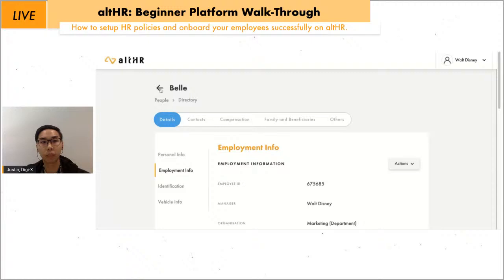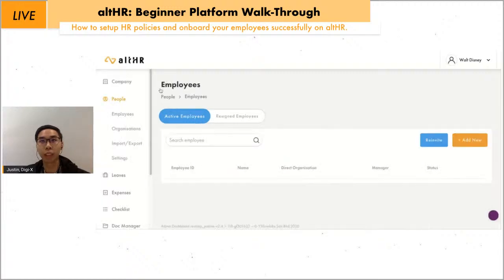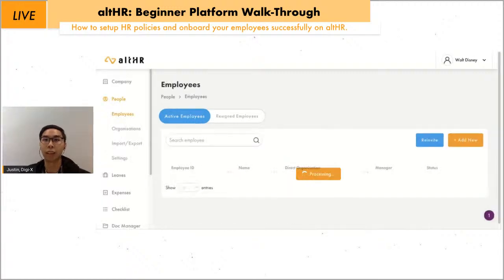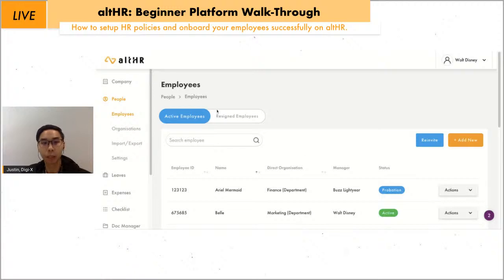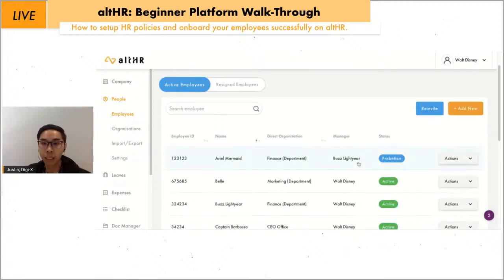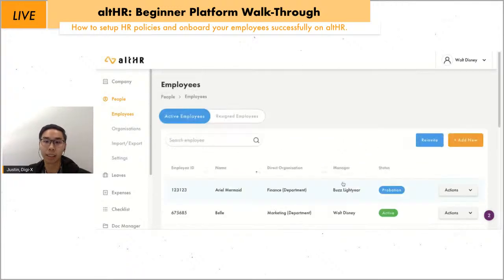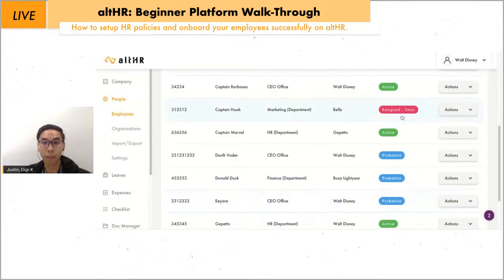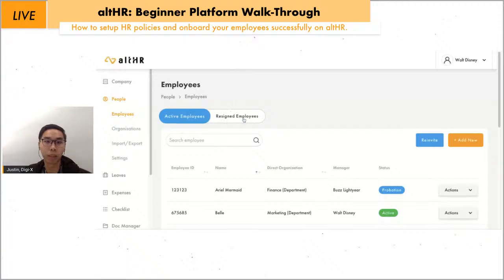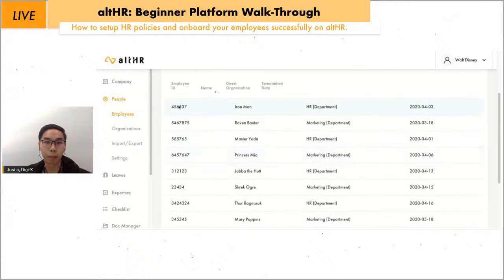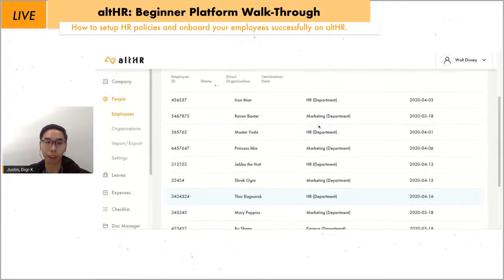Okay, so once you put them as resigning, they will still be considered active employees until their last day is over. You can see here, for example, Captain Hook resigned, 3 more months until last day. Once after the last day, they won't be under active employees. You will find them under resigned employees, which is all here, and then you have a record here.